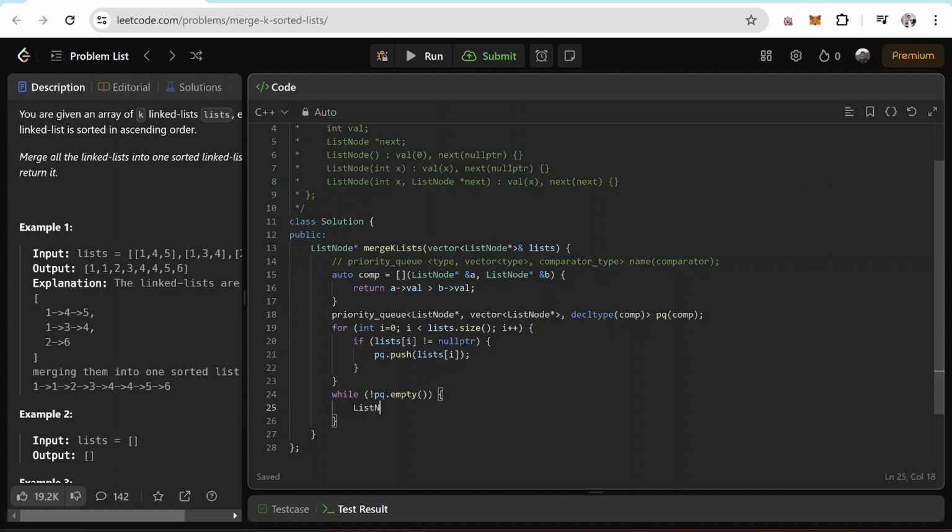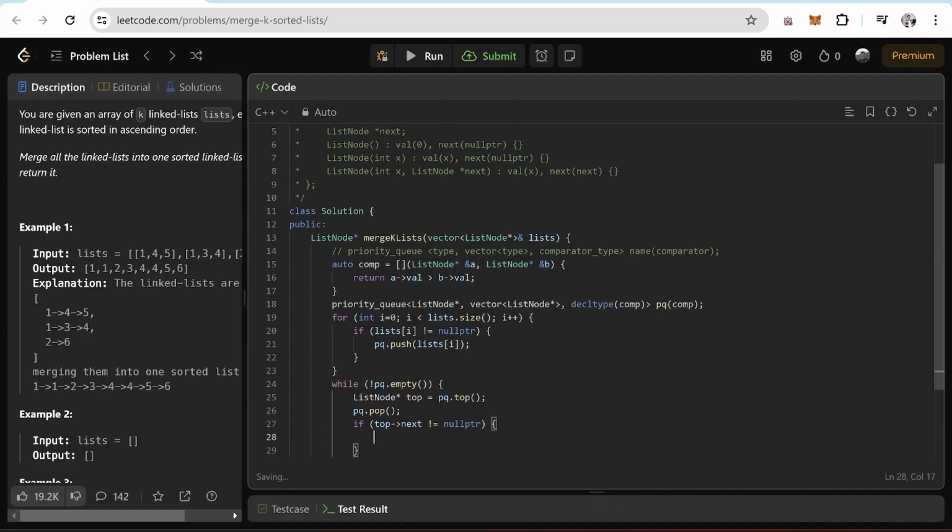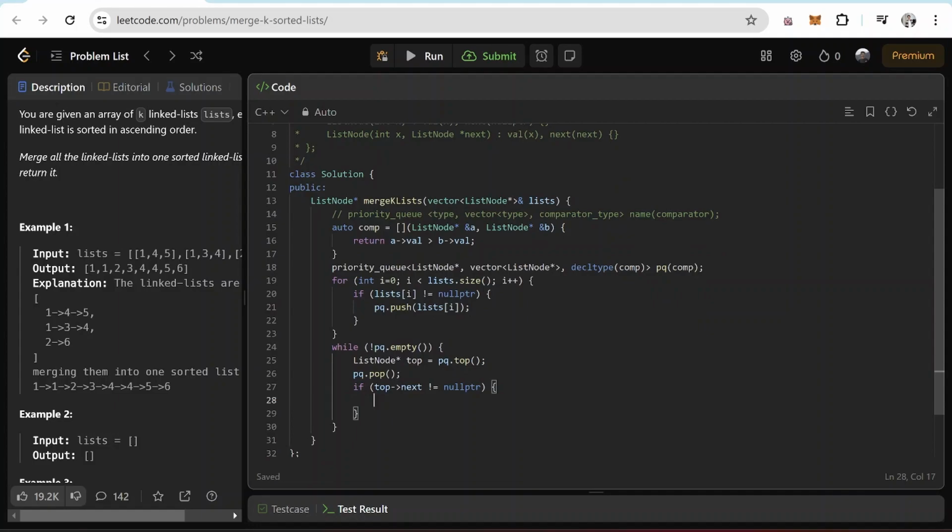The topmost node will be the minimum one. So this will be top equals pq.top(). This will be the smallest one currently, and I'll just remove it from the priority queue, so that will be pq.pop(). Now, if the next node of this is not nullptr, that means I can pass it to the priority queue again. So if top->next is not equal to null, then pq.push(top->next).